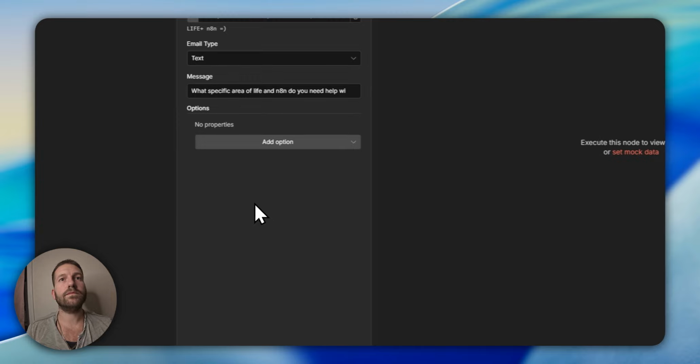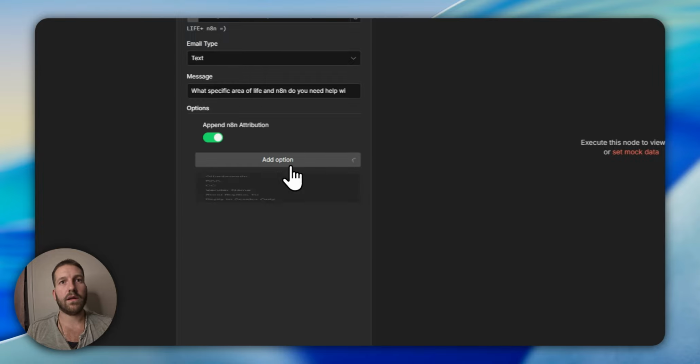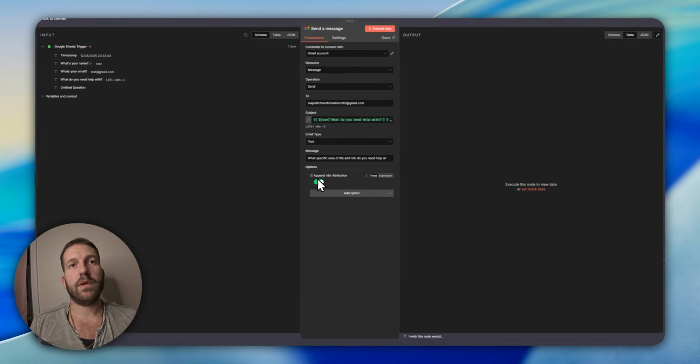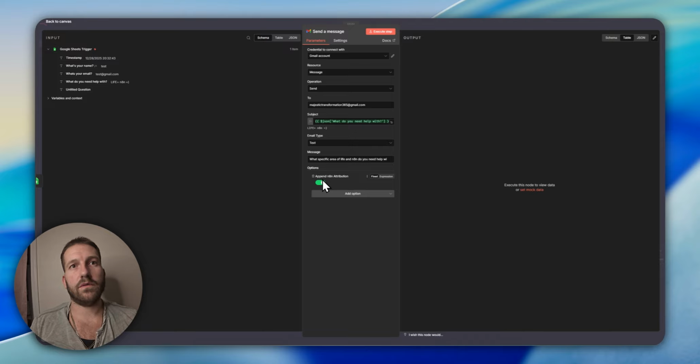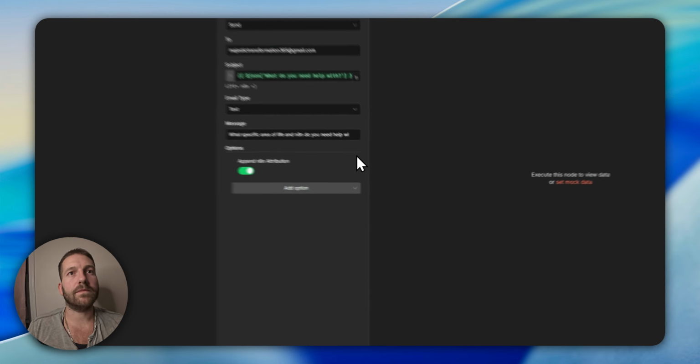Alright, so now a little trick that I like to do here: if you go to the append n8n attribution there and toggle this on, it will not show "this email was automatically sent by n8n." Sometimes it can look a little unprofessional, so that's a little trick I use, if that helps anybody.